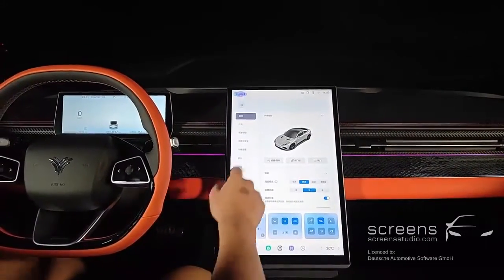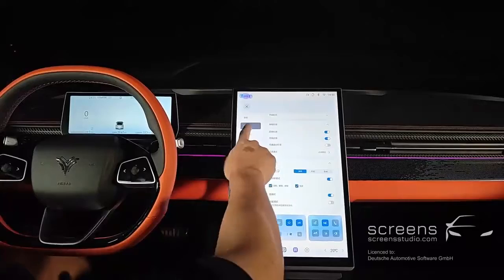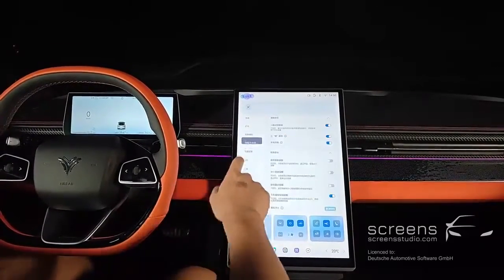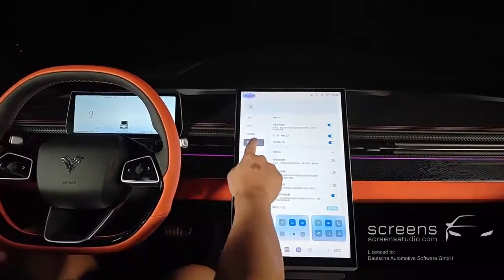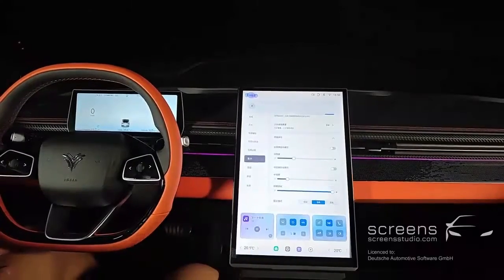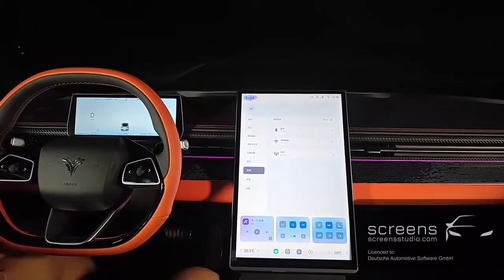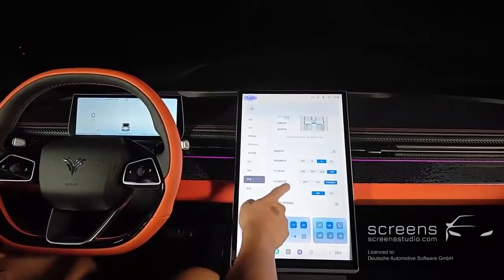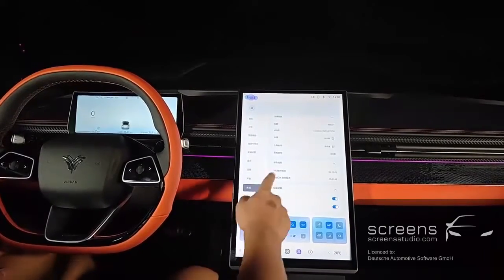Here we can enter the settings page. We have the general settings, light settings, driving assistance settings, vision and safety settings, vehicle settings, display settings, connectivity settings, sound settings, and system settings.